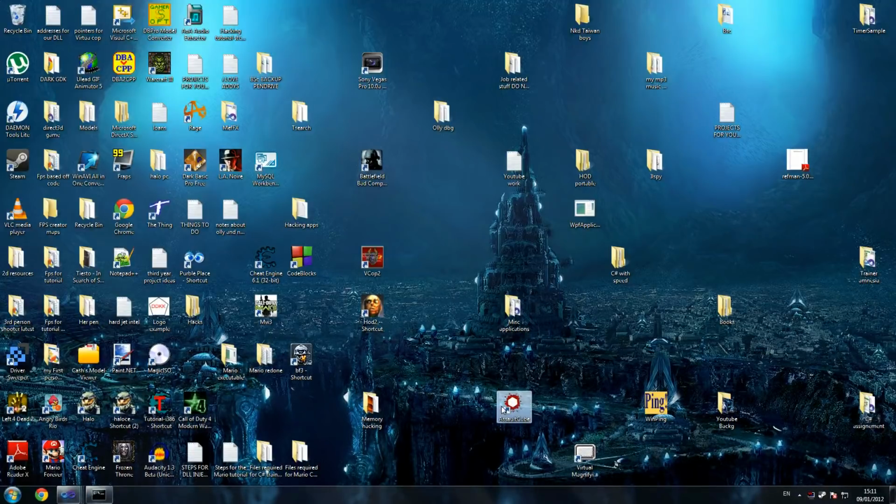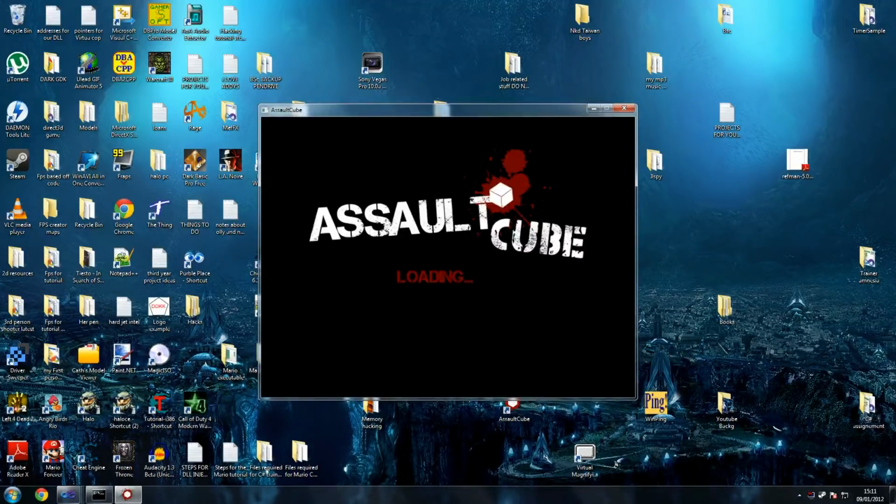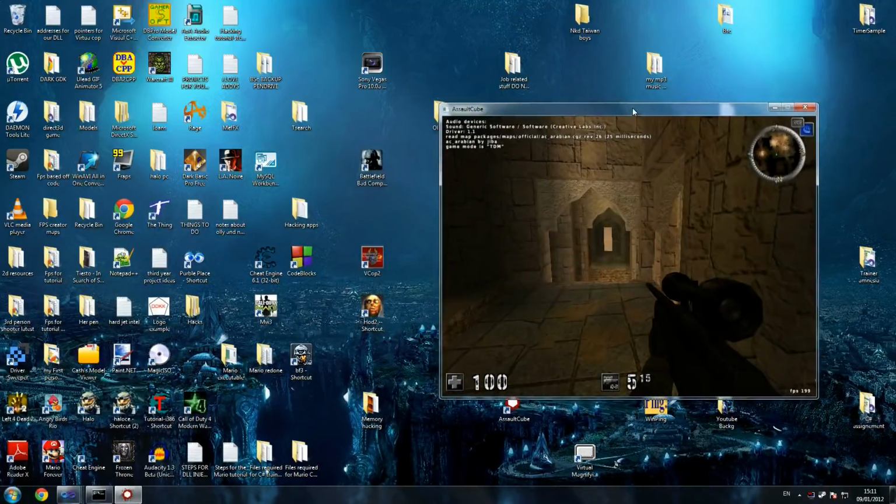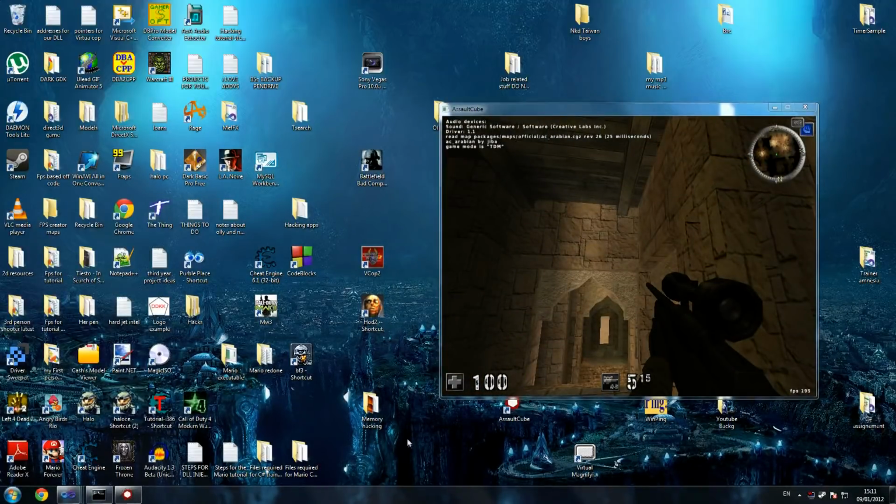So what we're going to do now is find all the addresses through the game. So I'm going to start up SaltCube. You should have yours running already. So start it up. It usually just puts you in a random map by default, but I'm going to call cheat engine up.